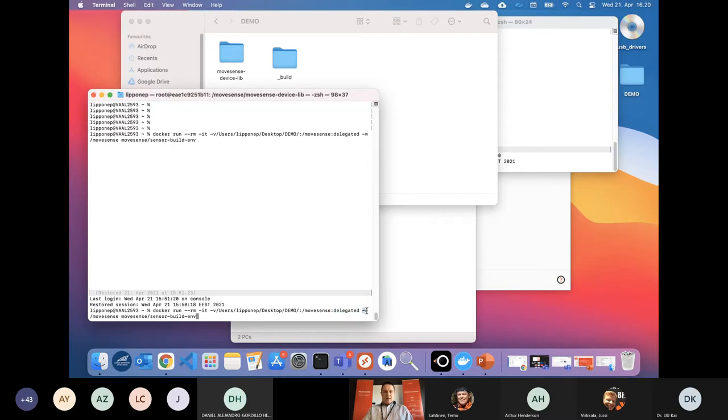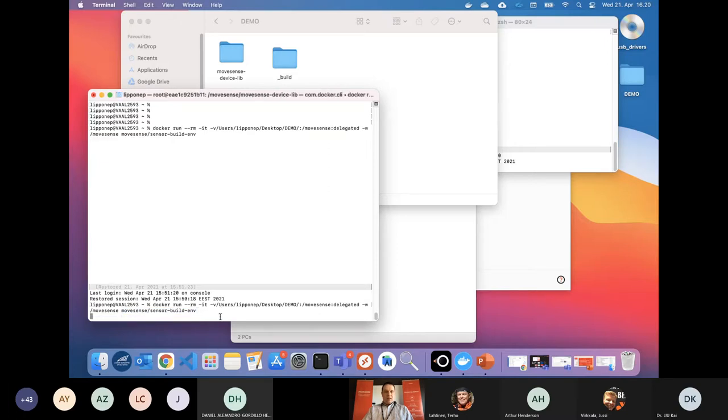Then I have here -w /movesense, which tells it to start in the folder /movesense. And this here is our build environment. If you don't specify the tag, it takes the tag latest, which is our current thing. So let's run it and see how it goes.